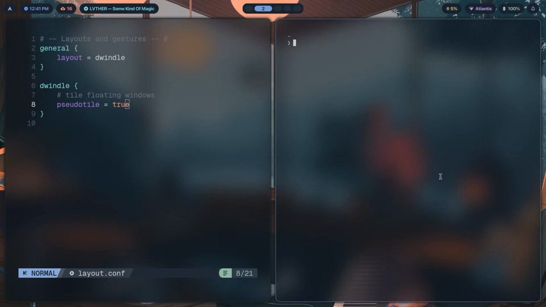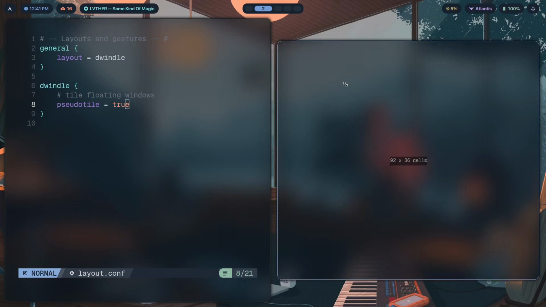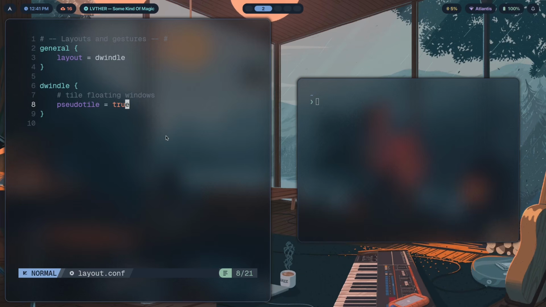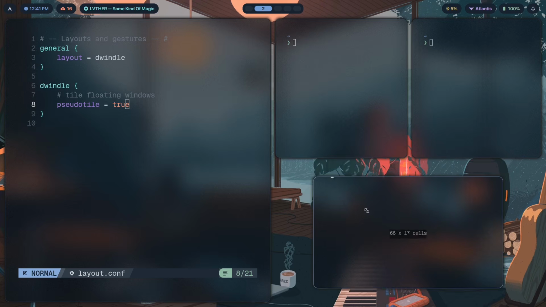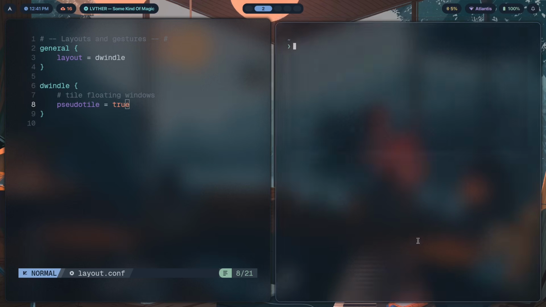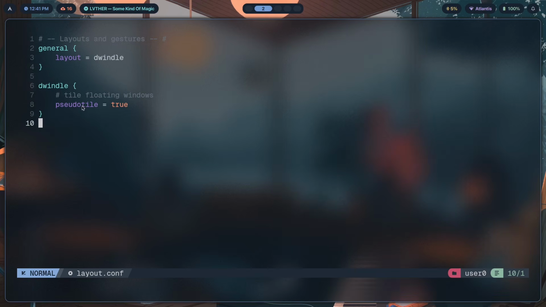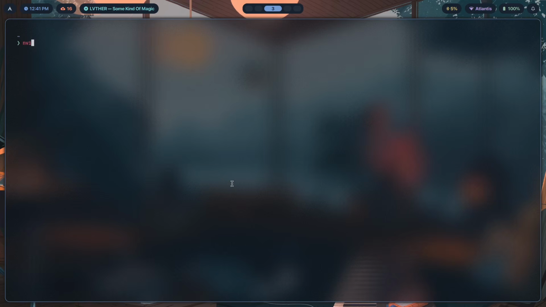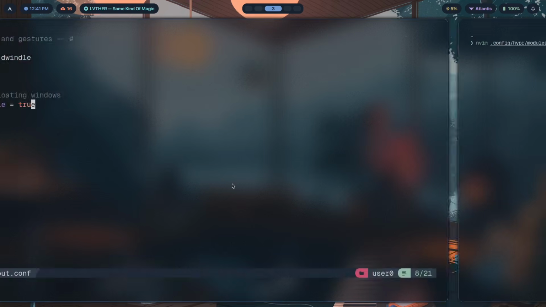Let me show you how this actually works. If I press Mod P, what it's going to do is enable pseudotiling. So I can launch whatever apps I want, and this window is going to be tiled but floating. If you want tiling for floating windows, this is the option you're going to have to enable. By default, pseudotiling is not enabled, so you'll have to go to config, hypr, modules. Where is that? This is inside of binds, so binds.conf.